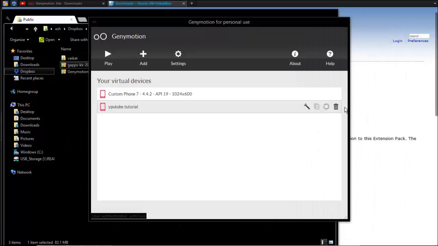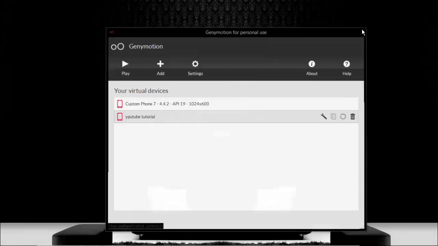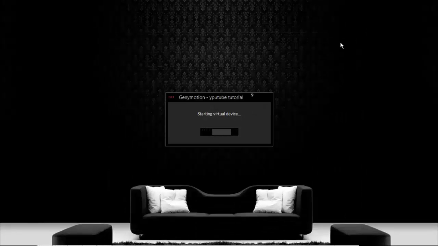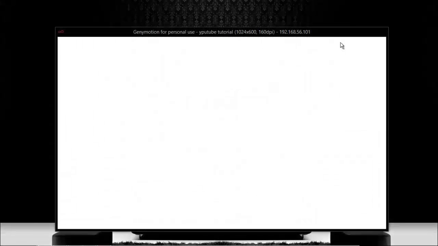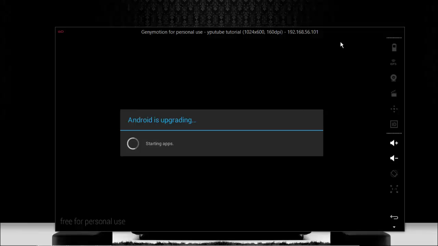Just exit out of that. You don't have to keep this window open once you have run the emulator. So if you click here, you see this box, you can close this. And we're booting back into Android. So that is basically it. It's going to upgrade you to the new version of Android, and that's basically it.